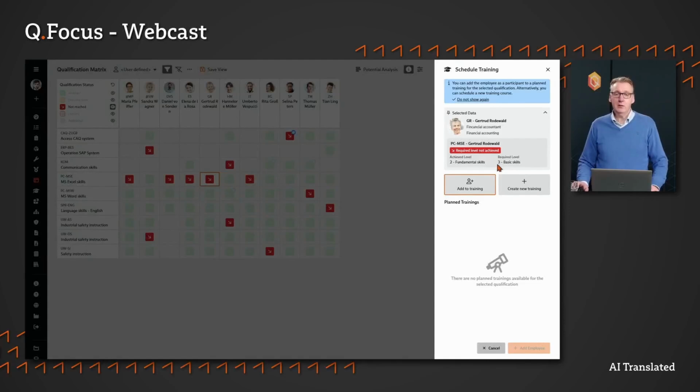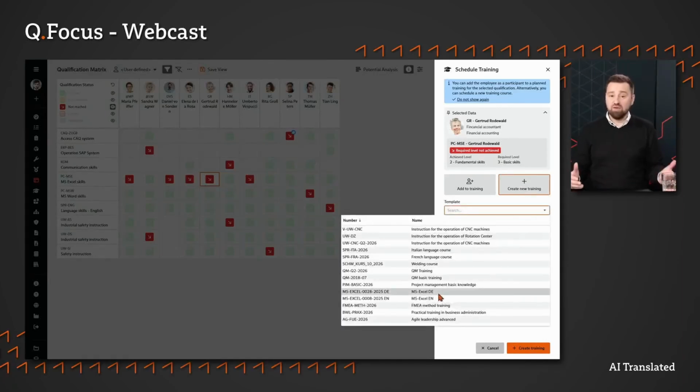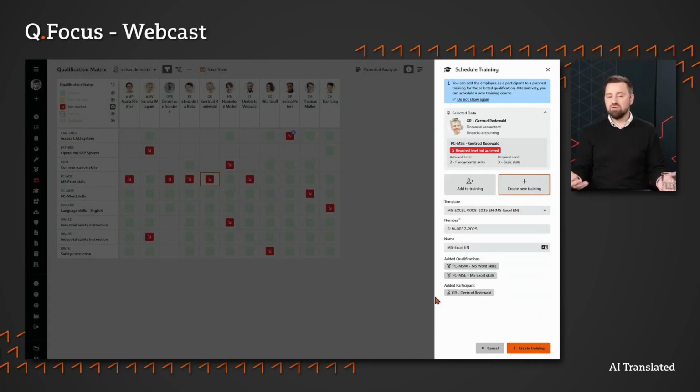In the training module, I have the option to assign an existing training. But as you can already see here in the lower section, there is currently no scheduled training that would cover Excel. So I choose the second option, to schedule a new training within the Babtec system. To avoid having to build the new training from scratch, we use training templates here.